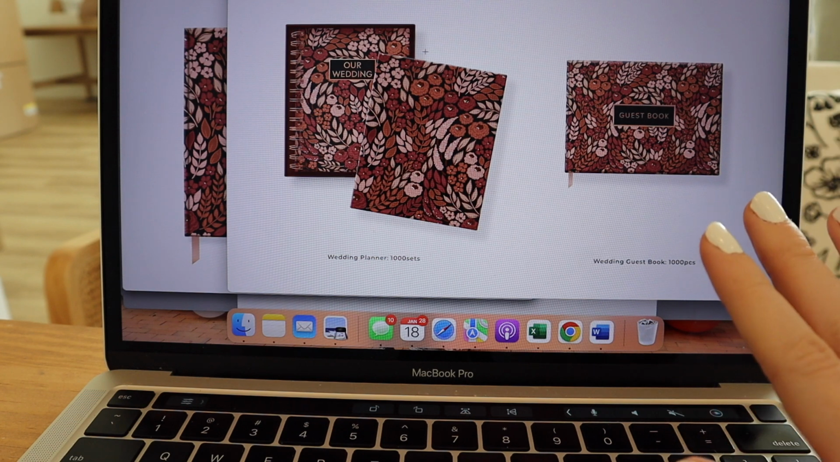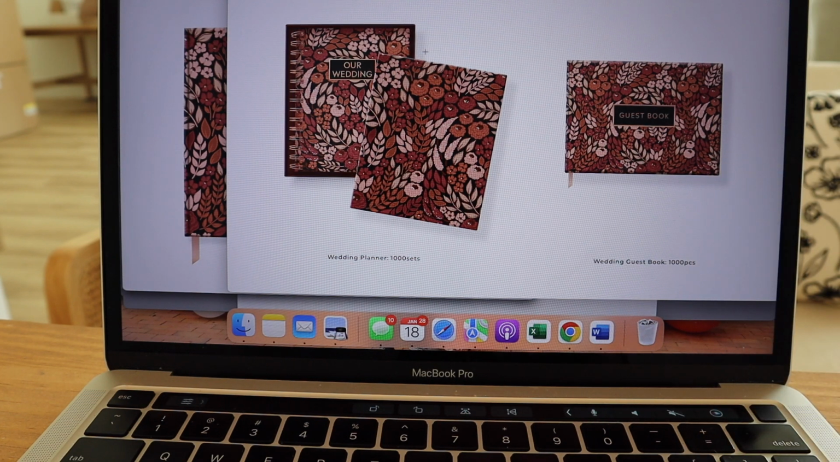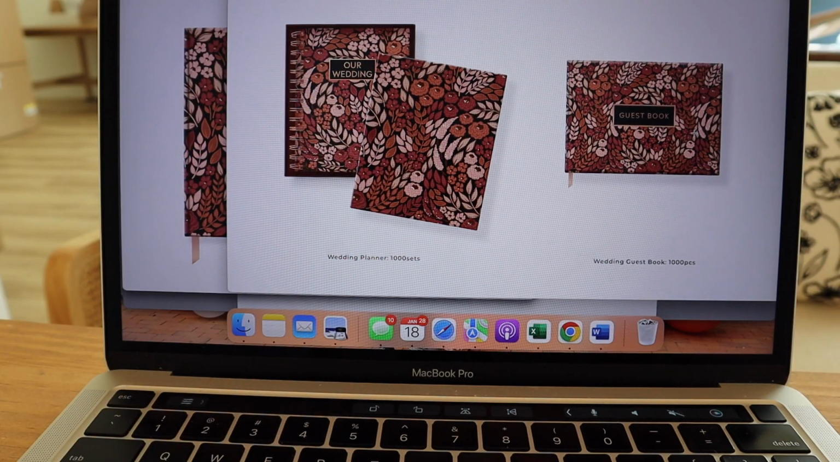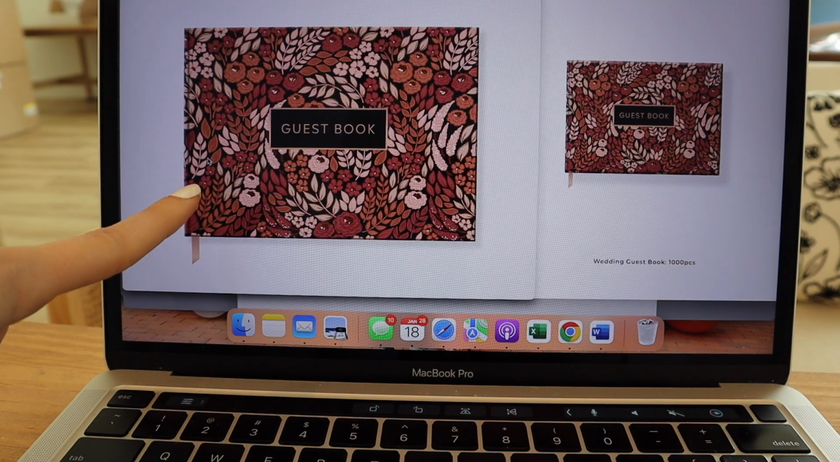So these are some of the first mock-ups we got sent over. Obviously things changed quite a lot. We changed the look of the box and we changed some of the sizing on these items, but I originally knew that I wanted to do a wedding planner with a matching box and a guest book, and this was kind of what we were starting with.